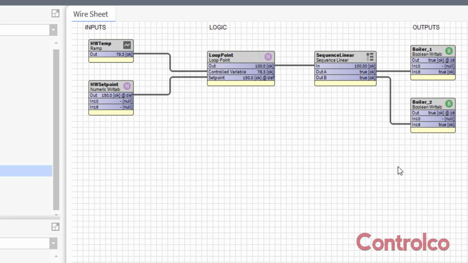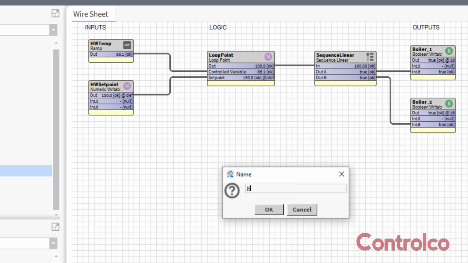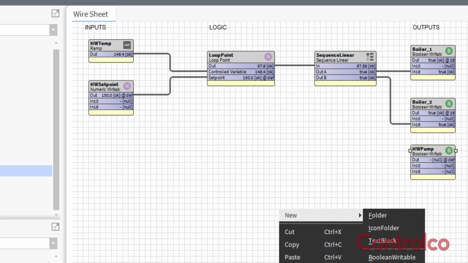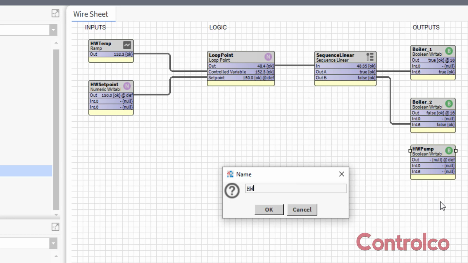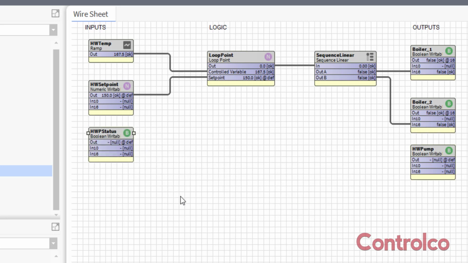I'll start with my hot water pump. I'm just going to create another Boolean writable and call it hot water pump, and I'll move it over here for now. I may need to move that in a little bit. And then I'm going to create another Boolean writable called hot water pump status. And that'll be an input. It'll be coming from a current switch or a flow switch out in the field. And this is just to let me know that when I call for the hot water pump, it actually came on.